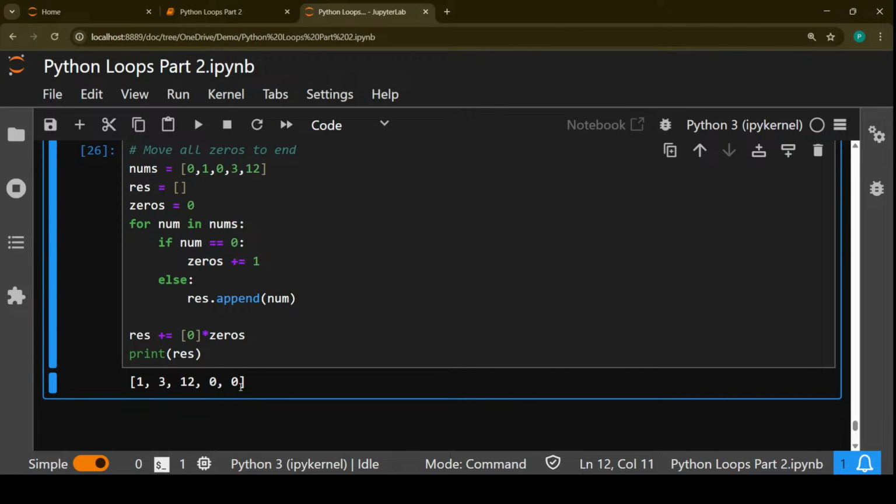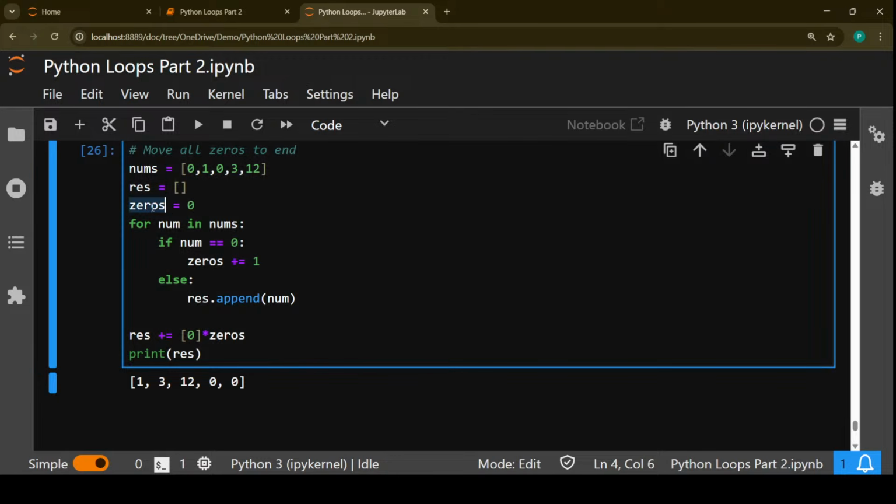Now not only for zeros. Suppose you have to do it with one, so change the object name to ones. Keep the value 0. Here you have to check for 1. If 1 is found, then do what? In ones, do plus 1. And then in the end, just add the ones at the 0 position. So that will also be done.